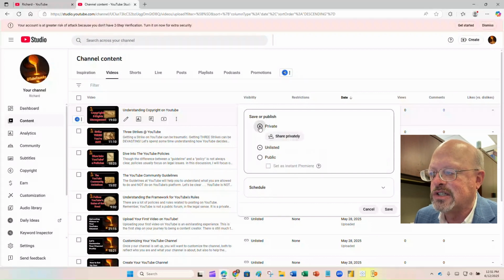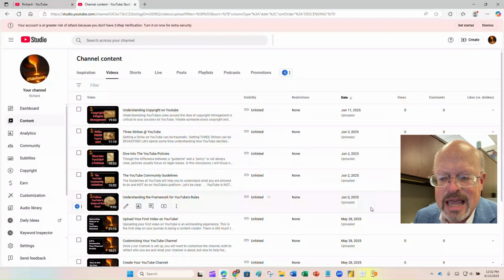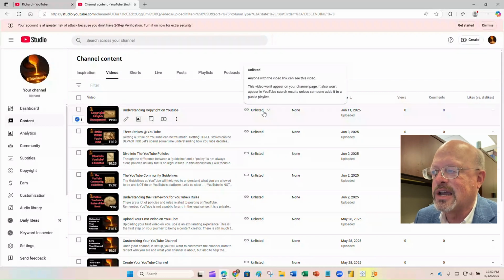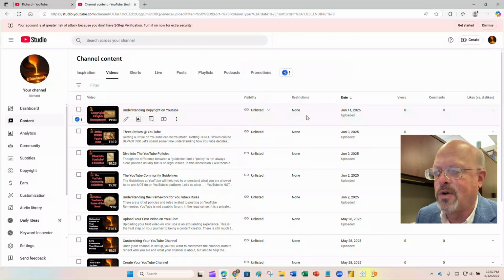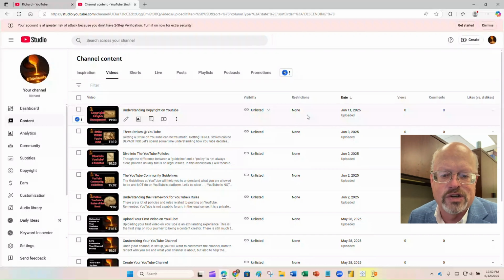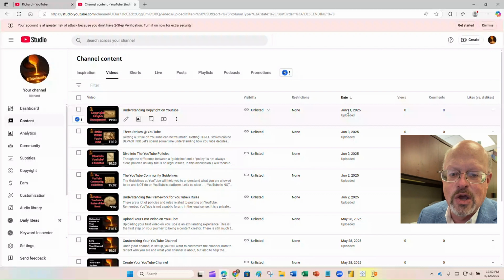When you click on this, let's say I change this to private, notice it says I have to save it. If you don't hit save, if I just hit cancel, it's not going to change that at all. If I wanted to change it, I have to remember to hit save on that. This is going to tell me if there are any current restrictions on the video. Right now, there are no current restrictions on any of these videos. It's going to tell me the date that I uploaded the video to YouTube.